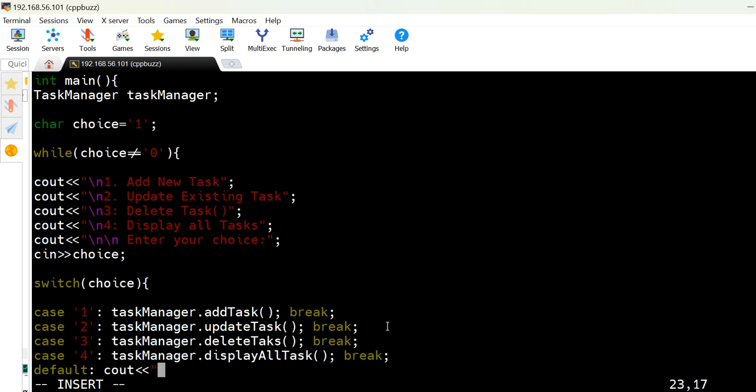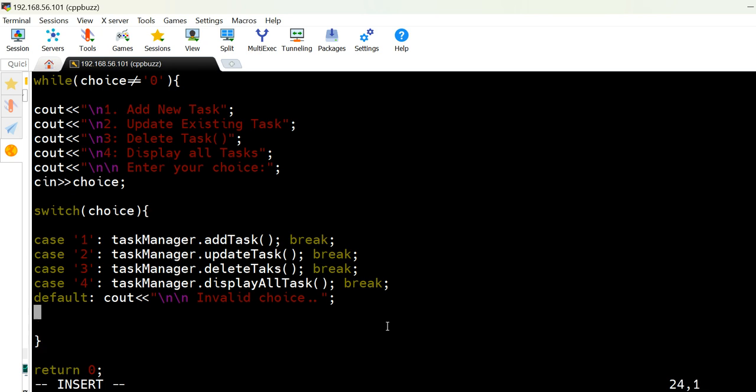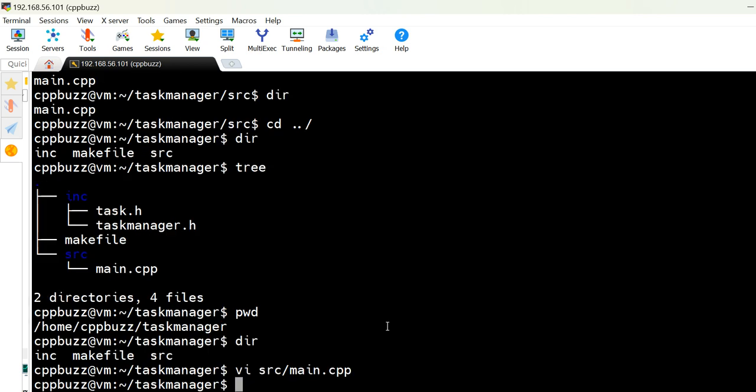And then in the default case, if somebody presses some other character, we'll just print one message, invalid choice. And then yeah, that's all. And if the user is pressing 0, then we'll come out of this while loop. So this is that. Let's go back to the task manager. We'll save it by pressing escape, shift colon, wq.